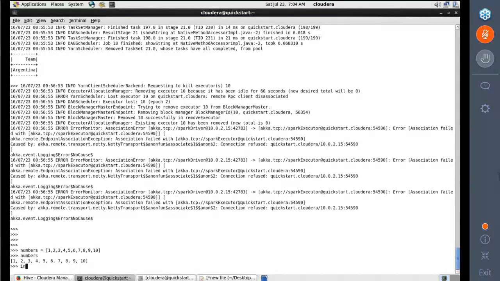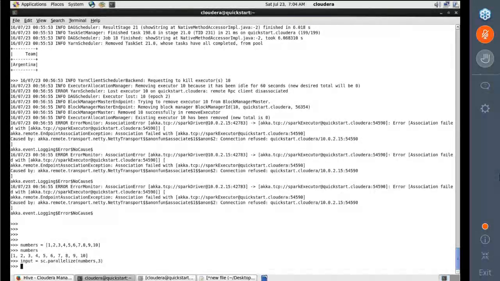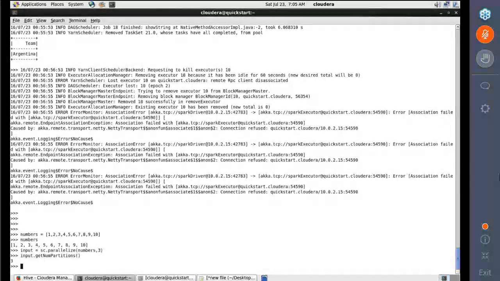So what I can do is input equal to sc dot parallelize numbers comma 3, something like this. So what I've done is I've parallelized these numbers into 3 partitions. Maybe you can see how many partitions it has: input dot getNumPartitions. It gives you 3 partitions that your input RDD is split into.